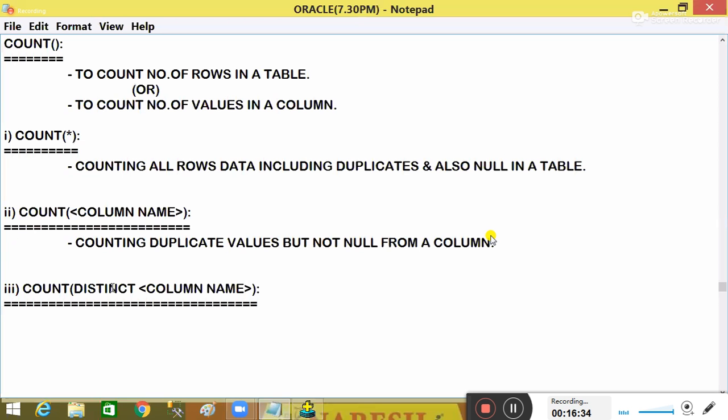Later, count of distinct. Do you remember the distinct keyword from the basics classes? I said the distinct keyword is used for eliminating duplicate values. That means eliminating duplicate values, and only counting unique values in a column. So when I use the distinct keyword, it doesn't count duplicates, it doesn't count nulls, it's just counting unique values only.